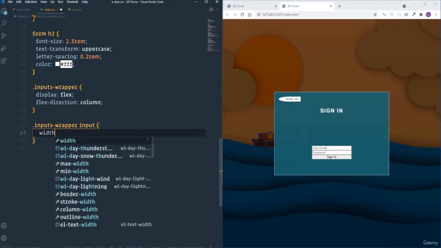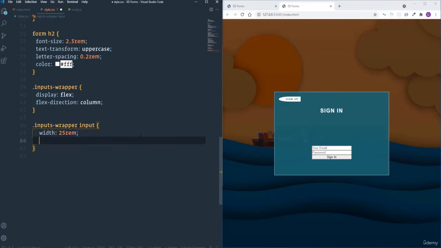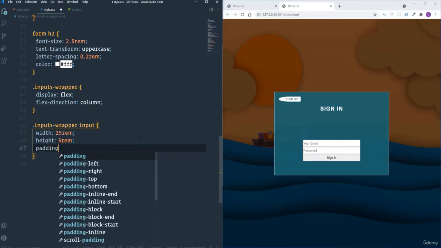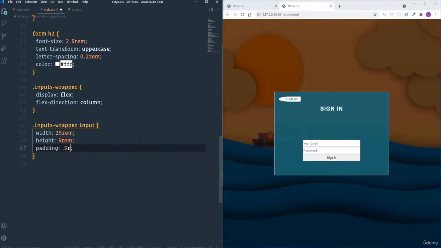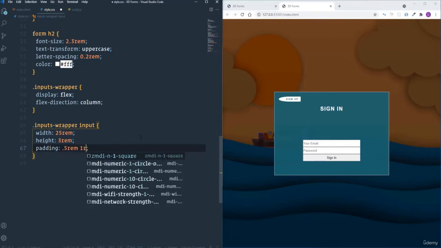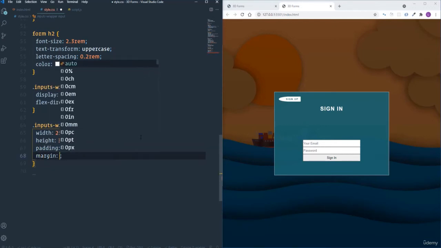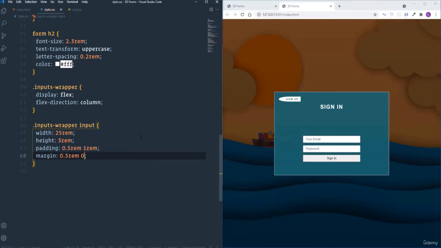Let's define width and height. I'm going to set width to 25 rem. As for the height, it's going to be 3 rem. After that, I'm going to create some space inside and also outside of the inputs. Let's use padding with the values 0.5 rem at the top and bottom and 1 rem on the left and right sides. As for the margin, it's going to be 0.5 rem at the top and bottom and 0 on the left and right sides.